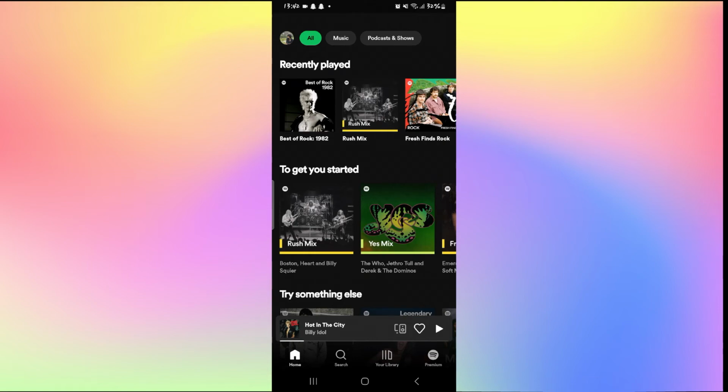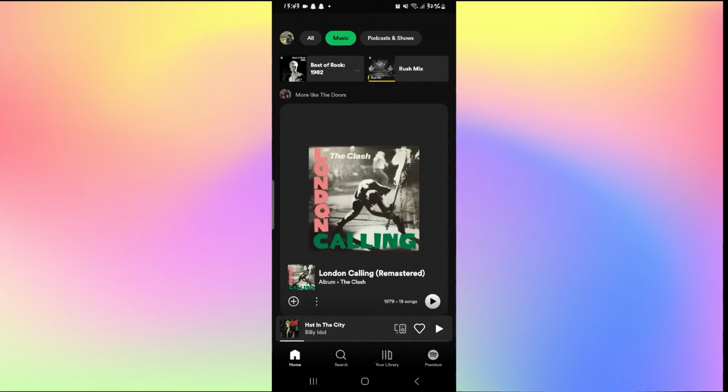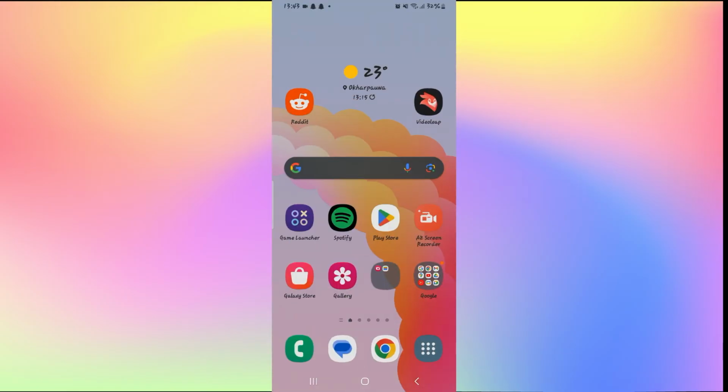After you have proceeded with your payment and subscribed to a premium option, you can simply tap on the Music tab from the homepage and it will automatically open the AI DJ on your Spotify account. And there you have it. That is how easy it is to find the AI DJ on Spotify.